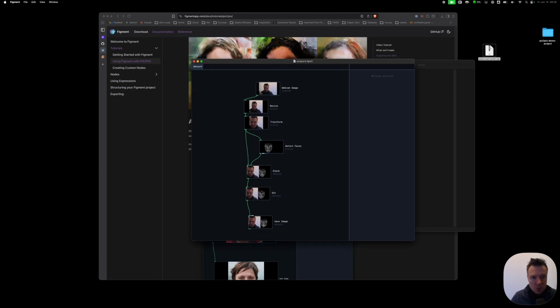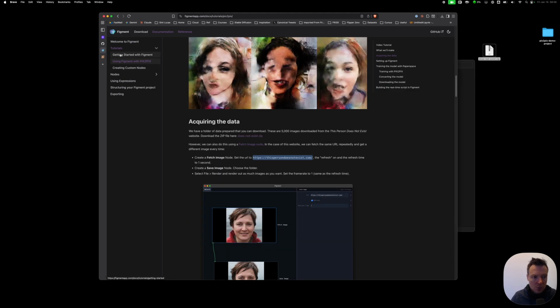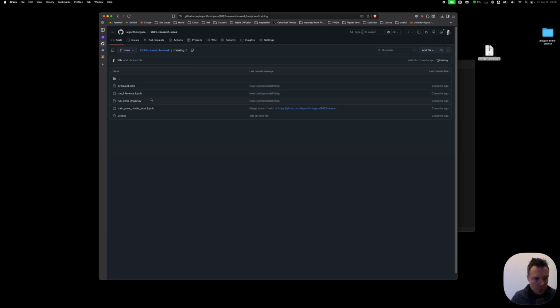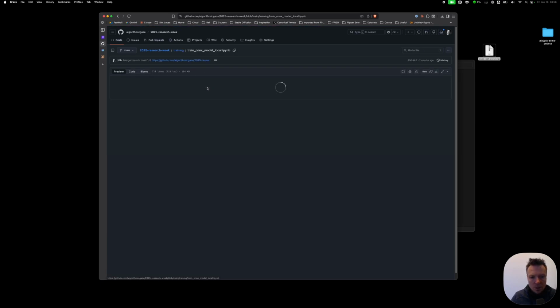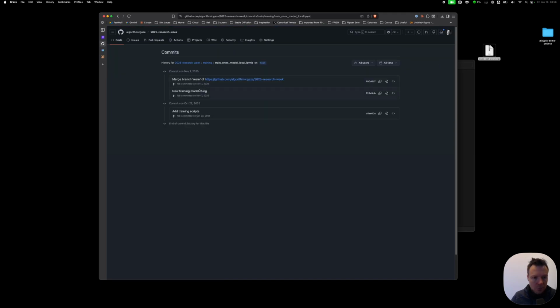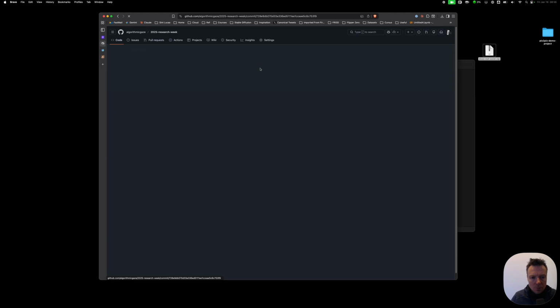Next step is to actually do the training, and as I said before, we need a training script for that. I will put the link here, but this is a training script that we've done recently, and it's this one, train Onyx model local. It's what's called a Jupyter notebook. Oh, this is like an old version. I will put the correct version online, but I can download the older version here.